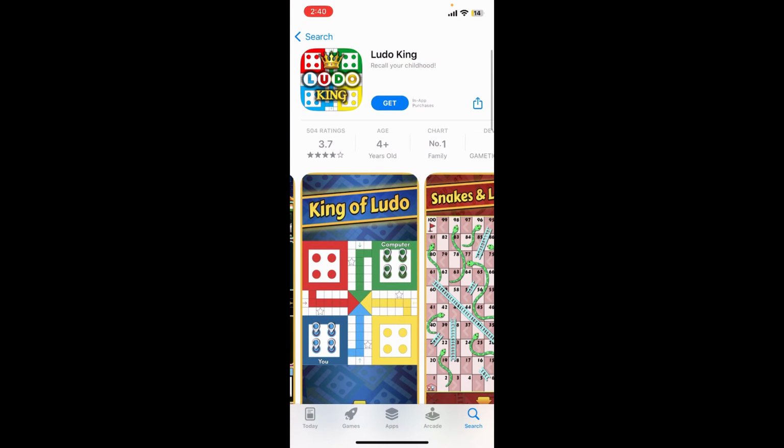To download the application on your mobile device, tap the Get button on your iPhone, or if you're using Android, tap on the Install button. Now, you'll be able to see the download process begin.